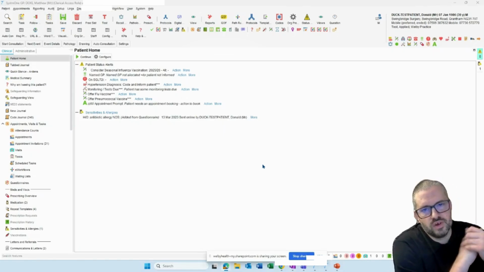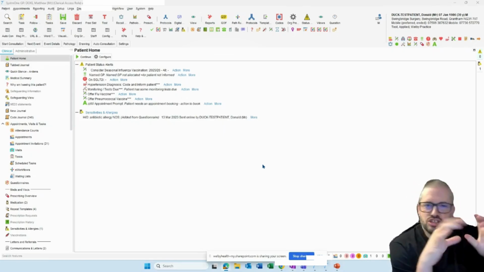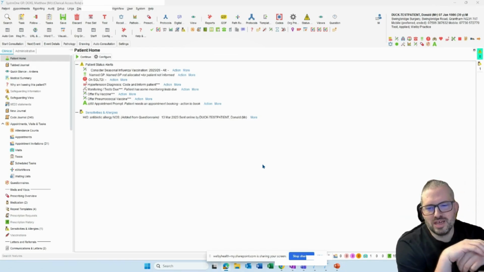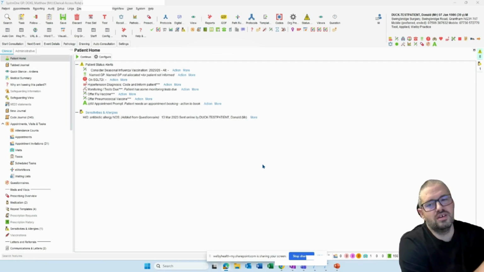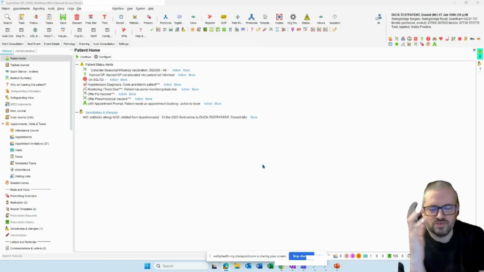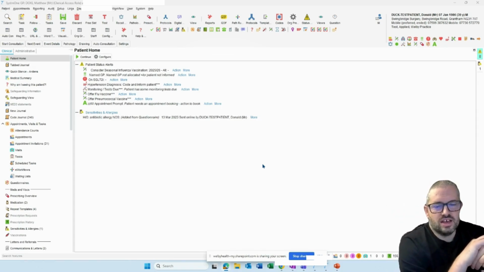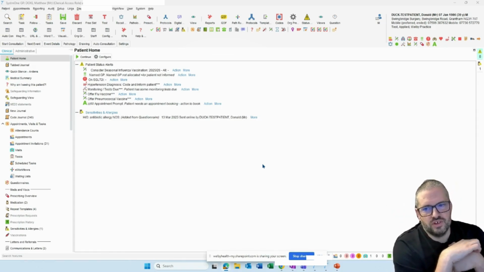I'm one of the directors of Welby Innovate, also the kind of chief geek, and this system is my baby that I've developed over many years with lots of input from a growing team and lots of clinicians and nurses and receptionists and people all helping to develop the system you're going to see a bit of now.